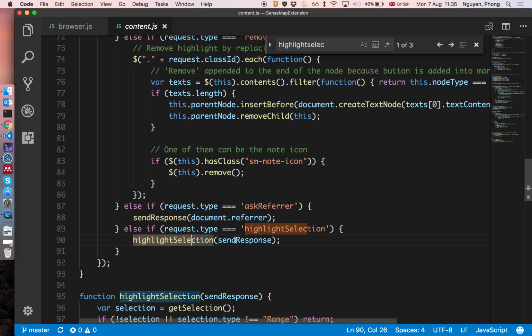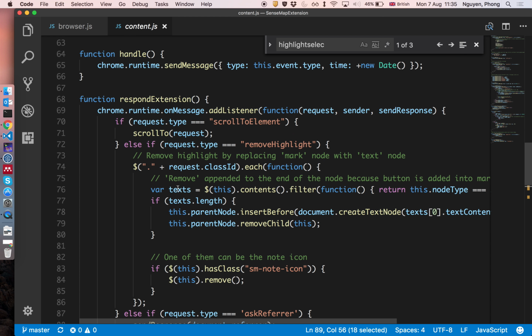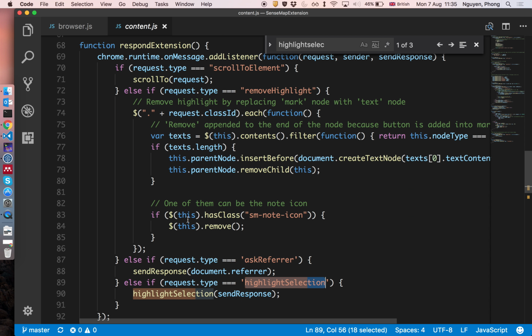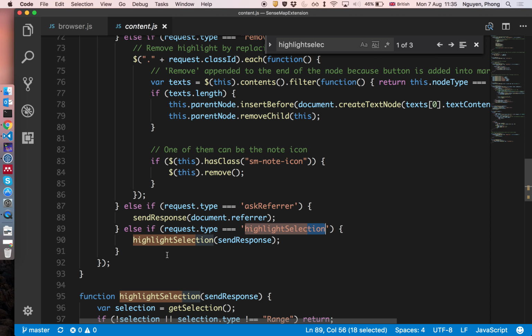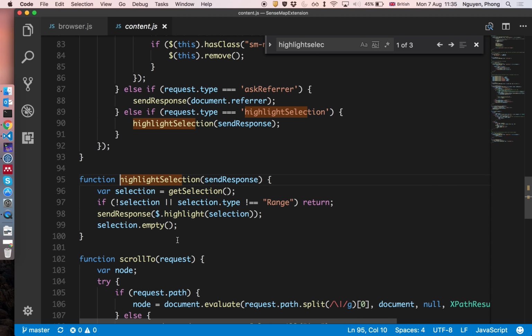Okay, because this function will be the same for different types of message, we only look at the request type highlight selection, and it will respond to it. So we go to this function to see what will happen here.